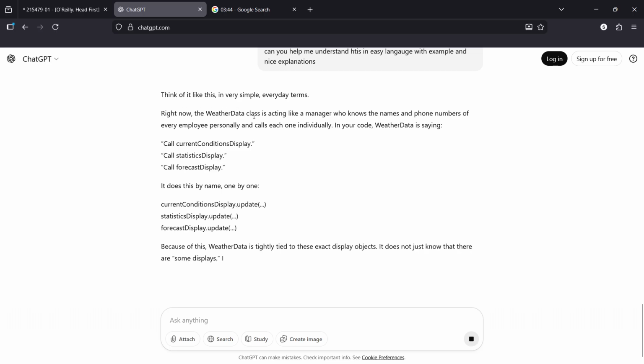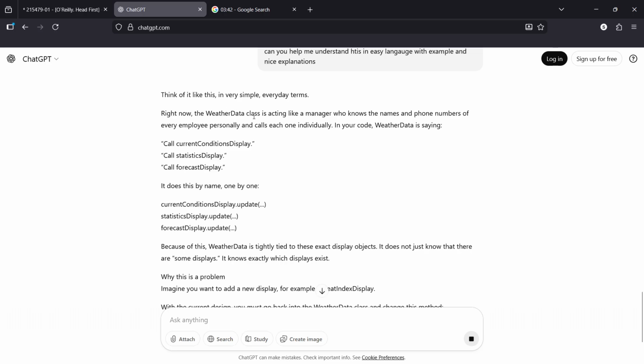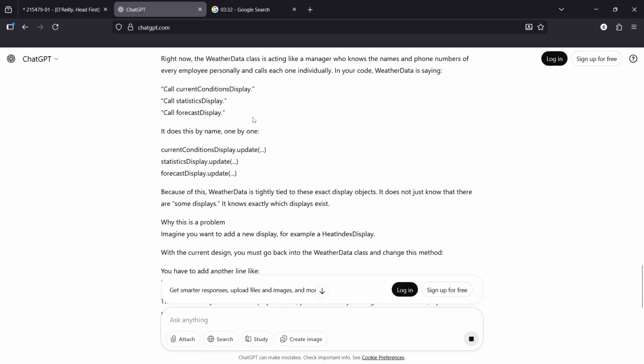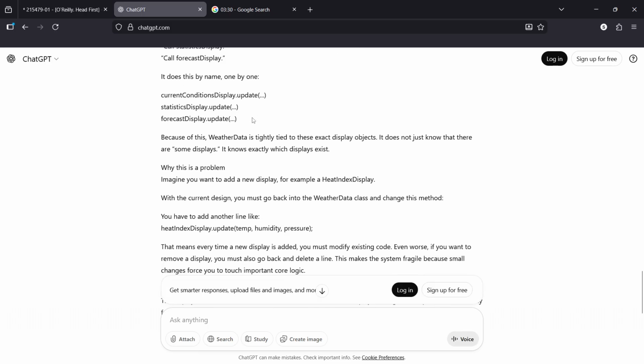Right now, the weather data class is like a manager who knows the names of every employee and calls each one individually whenever the weather data is updated. It does this by calling each current display one at a time. Because of this, weather data is tightly tied to these exact display objects. It does not know that there are just some displays. It knows exactly what each display is.